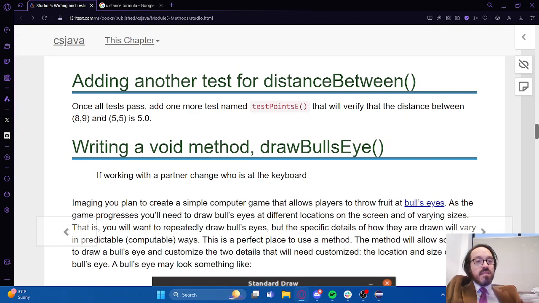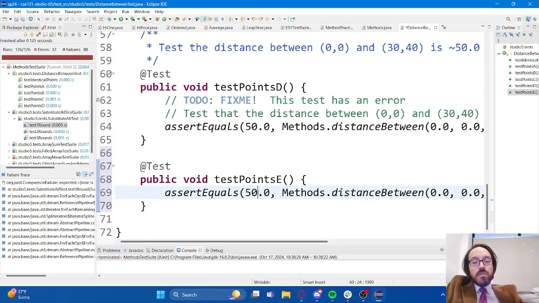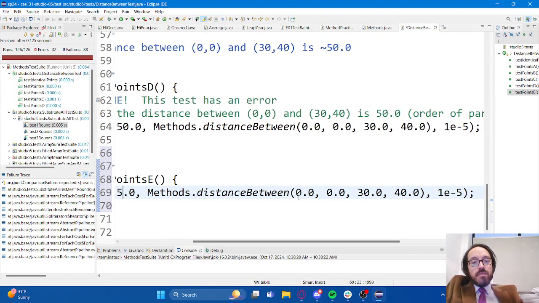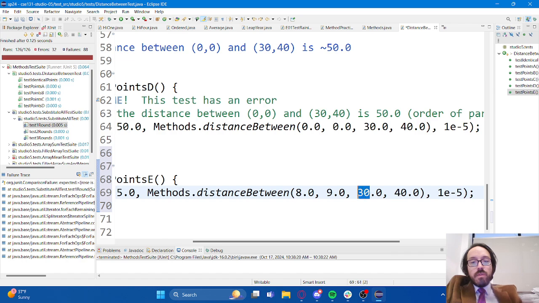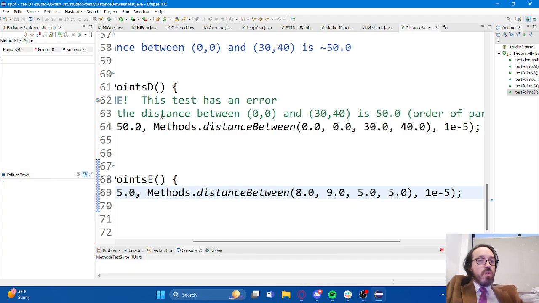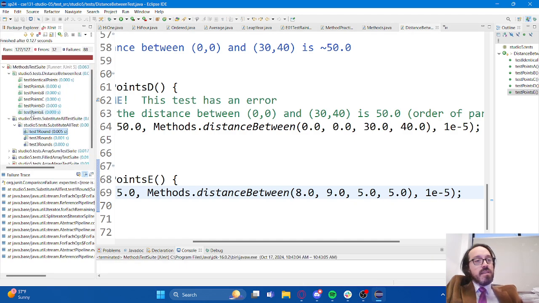But we do need to change the numbers. So if we wish to write a test between 8, 9, and 5, 5, we need to change the numbers to say that the result should be about 5. This needs to become 8, 9, and 5, 5 was the other coordinate that we're looking at. So 5, 5. And after we save this, we can run our tests once more, and we'll actually see this time that we have an additional test down here called test points E. That's the one that we just wrote, and it passes. So it's also able to properly compute the distance between these 2 points.